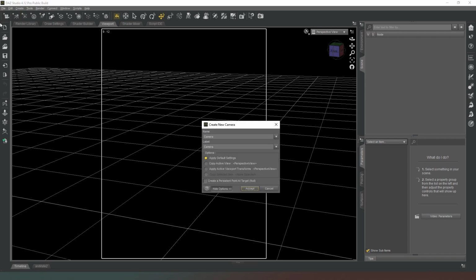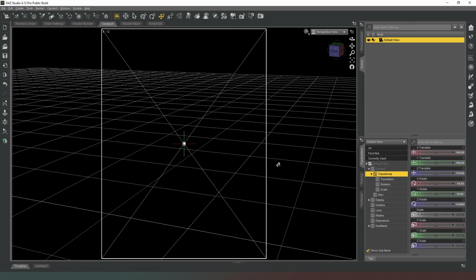So what you can do, click on the camera icon in the top left hand side of the corner, give it a name, and we're just going to call this one default view. There's an eye in there somewhere. Right, there we go, default view. And we will put that in the label as well. And we're just going to apply the default settings, and we're going to say accept.